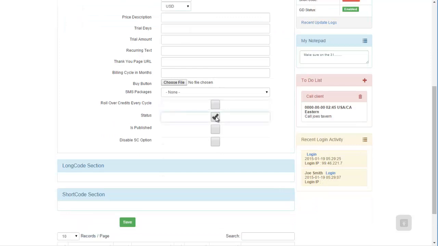Set the status as published or on. Just click on this, is published. We'll put it on the page. We'll enable the button to appear, and then if this has anything related to shortcode, you can disable the shortcode here or enable it by unchecking it.